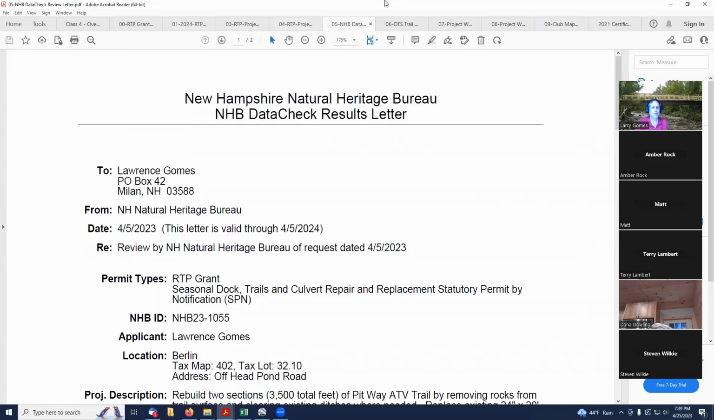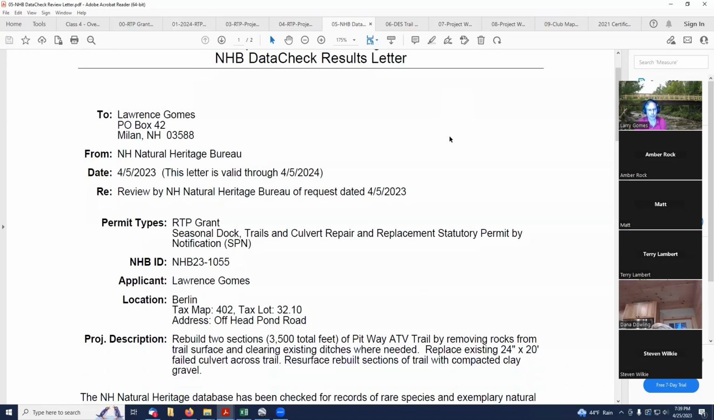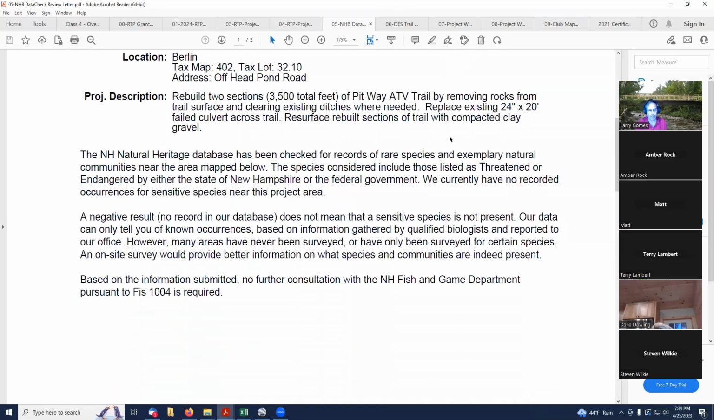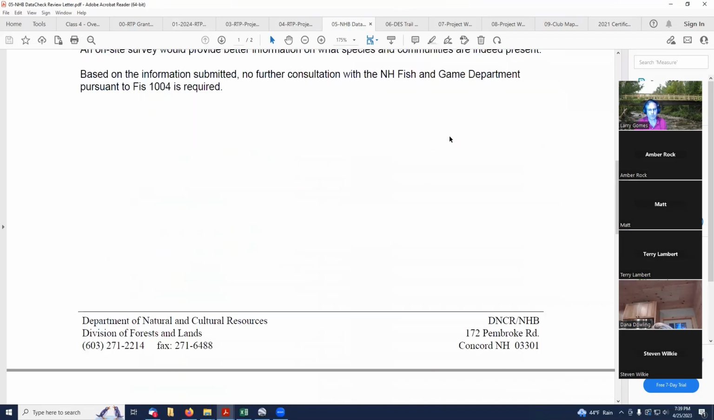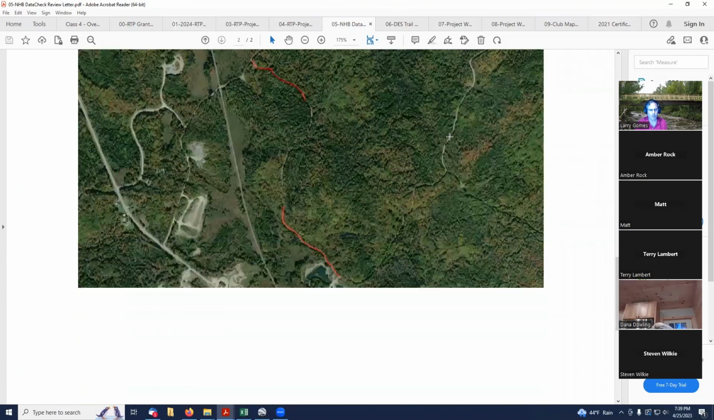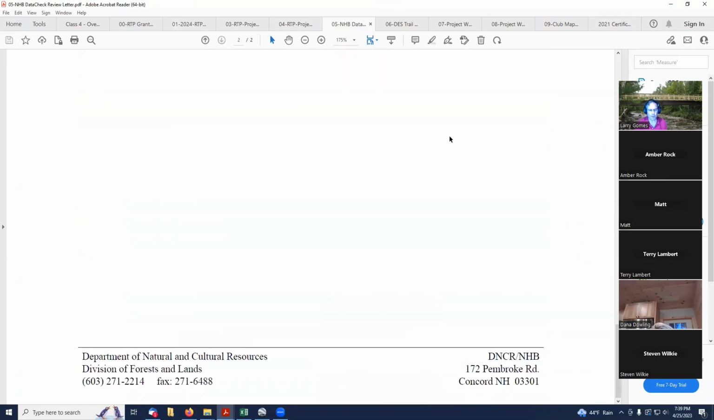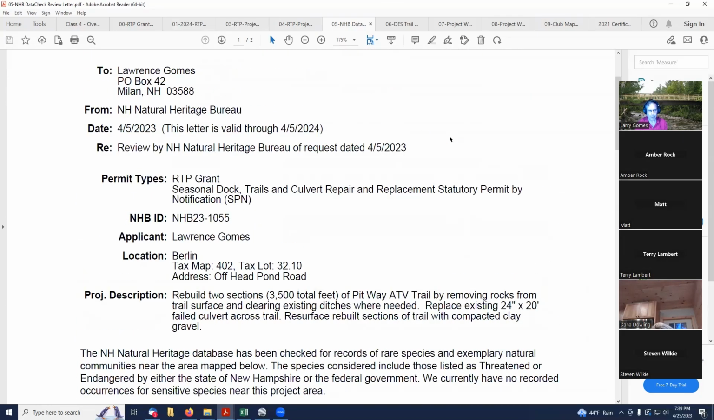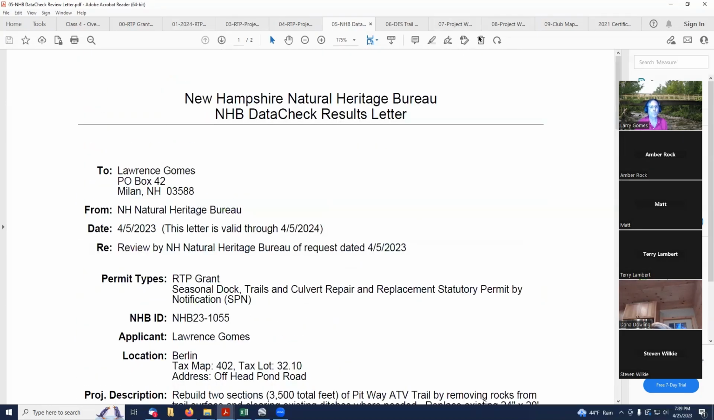Okay. Then we've got our New Hampshire Natural Heritage Bureau data check letter, and we've already gone over this, but this has got to be one of the attachments, and it needs to include the map that comes along with it. So this is normally a 2-page attachment, and this is one of the ones that they want 2 copies of.